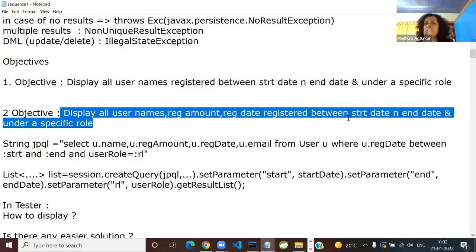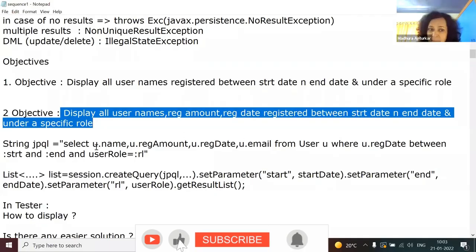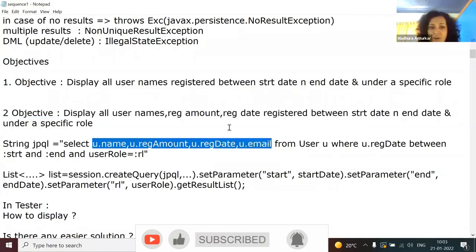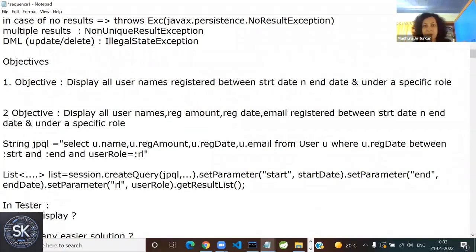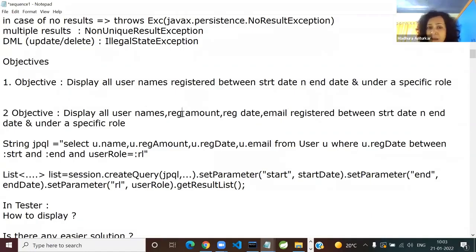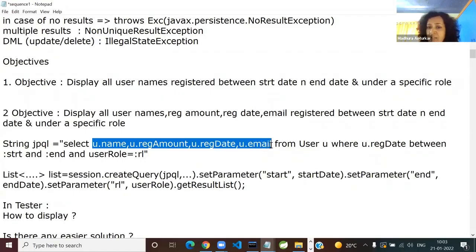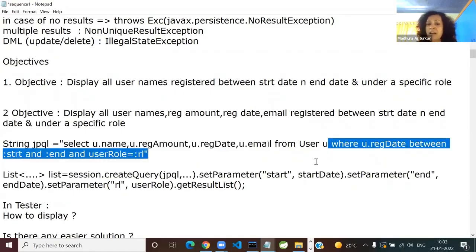Purposefully, I'm keeping the where clause the same so I don't have to waste time. But here the projection is different. I had not mentioned email, forget email, sometimes it happens. Okay, I'll say name and email also. So I want to lift the name, amount, date, and email. So it will be select u.name, registration amount, registration date, and email from user, where clause 100% the same.